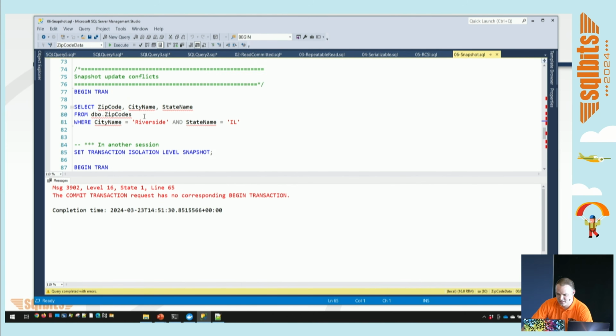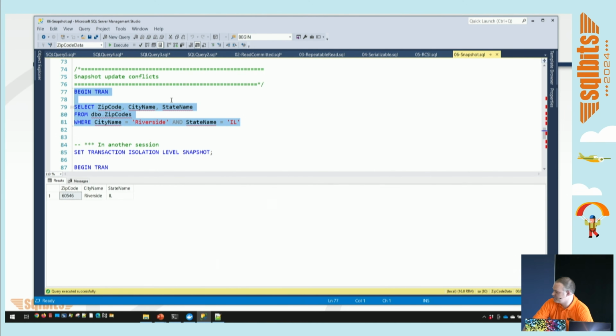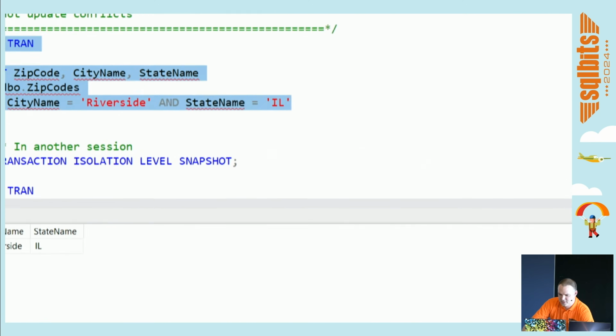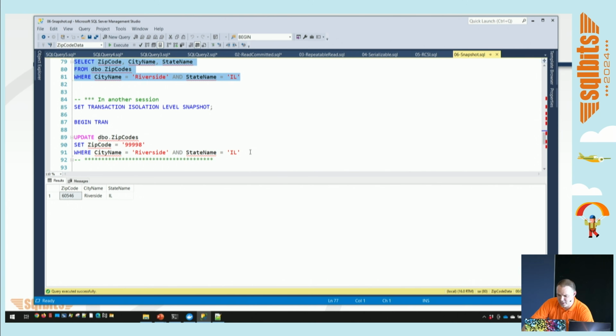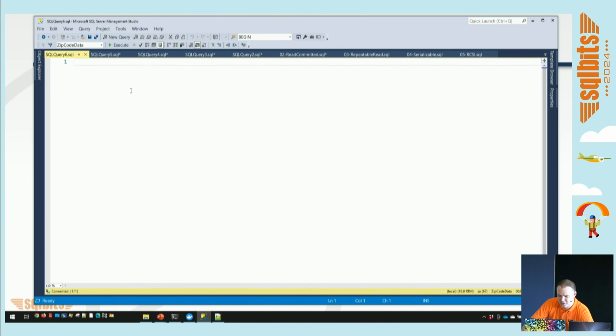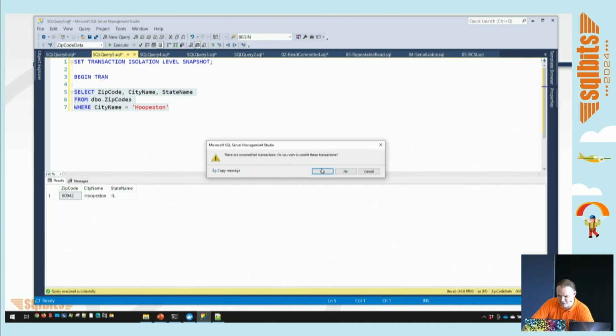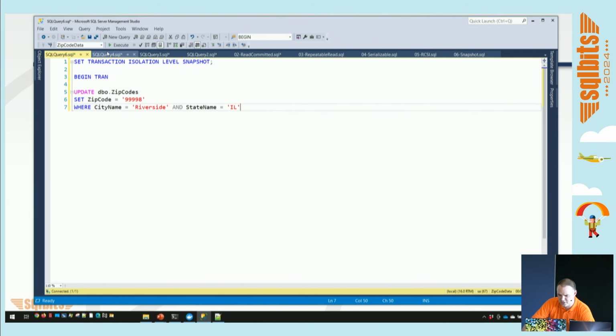Okay, let's commit this. And just to show you real quick here, the snapshot update conflict issue I talked about. So I'll do the same thing again. I'm going to begin a transaction. I'm going to read some data. So we have a snapshot that's created. Boom. We're going to pick a city, 60546, if you're curious. In another session, we're going to define snapshot isolation, and we're going to update that value. Okay, hang on, I need to delete a tab or two here. I wasn't doing those as I was going along.